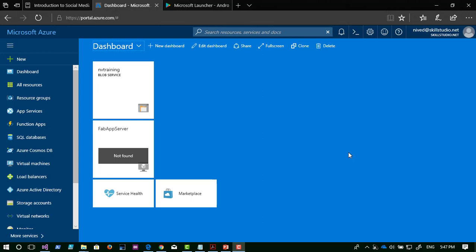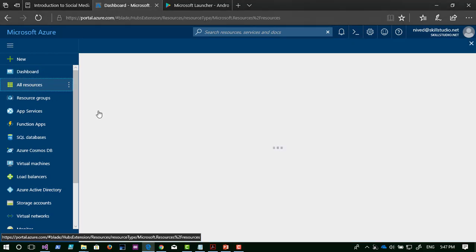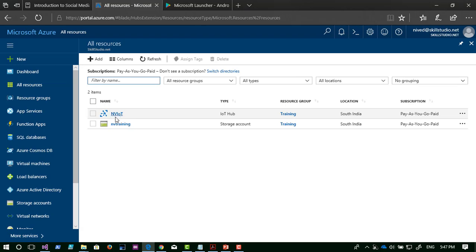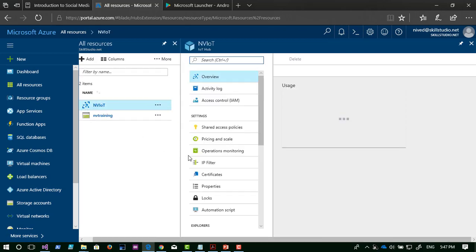Now once the IoT Hub is created, I will go and access my IoT Hub, and I would like to give you a brief introduction of the features and options that IoT Hub offers us. In order to explore my IoT Hub, I will click on All resources from the menu on the left hand side in my Microsoft Azure portal, and I have this IoT Hub that I have created called NV IoT, in the location South India, and this is my subscription name. So I click on this particular IoT Hub over here.